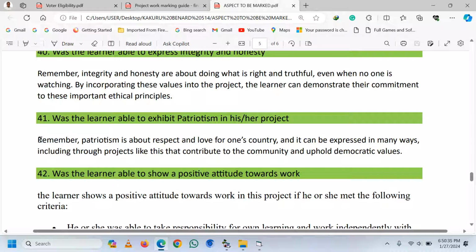Was the learner able to exhibit patriotism in his or her project? Here you also need to remember that patriotism is about respect and love for one's country. It can be expressed in many ways, through projects like, maybe someone is contributing to the community. If you have developed the app, that means that you have shown patriotism to that community.